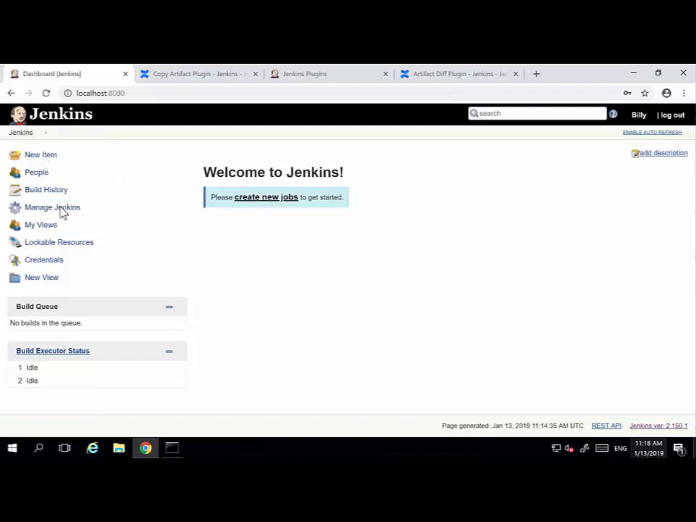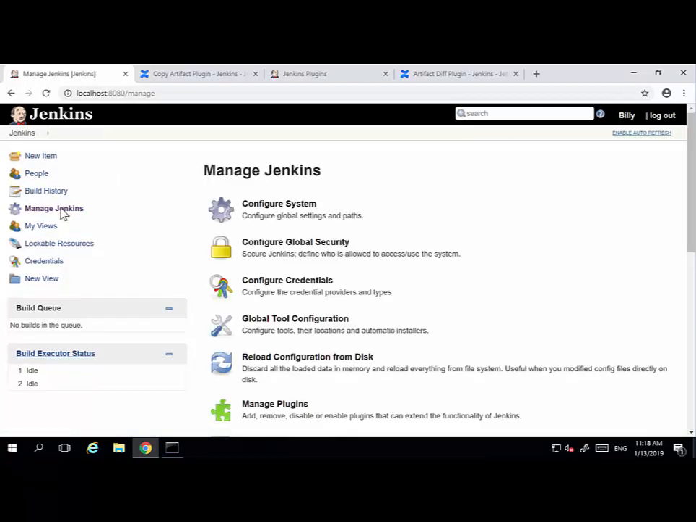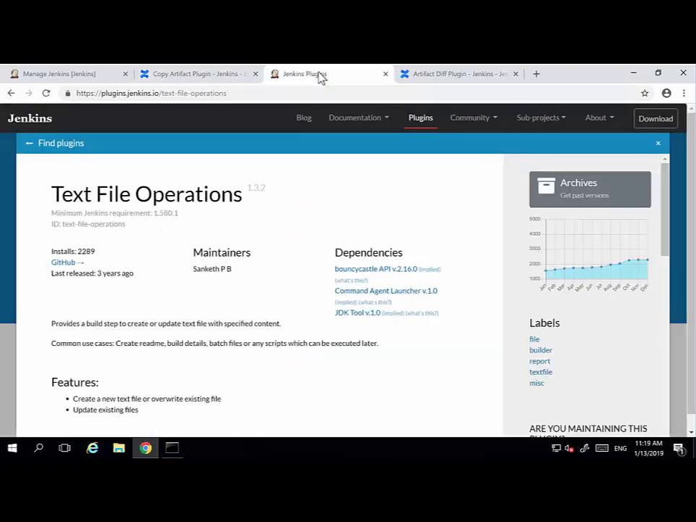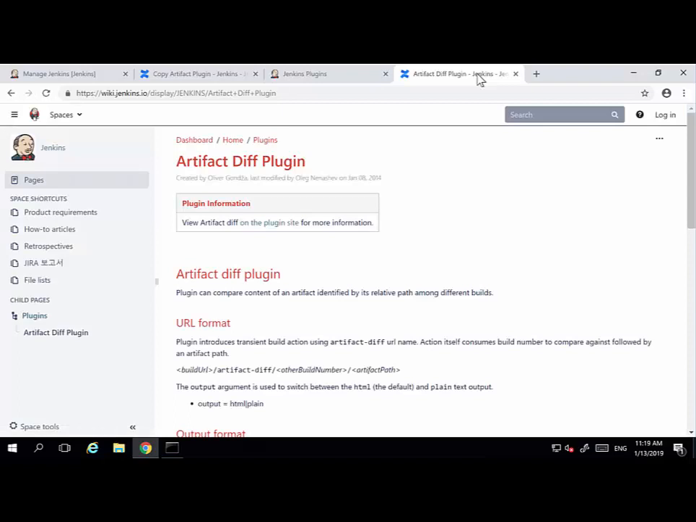Jenkins has a concept of plugins, so whenever you want to add a bit of functionality, somebody else might have developed a plugin, and you can download and install that plugin and enhance the features and capabilities of Jenkins. Now, the 3 plugins we want are the copy artifact plugin, which copies a file or an artifact from a job that's run and stores it. We'll want the text file operations plugin and the artifact diff plugin, which we'll use to diff our baseline and our snapshot to make sure that the comparison is good.